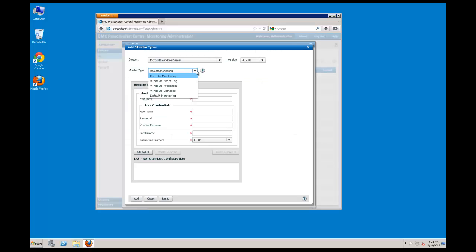In this use case, I'm going to configure a Microsoft Windows server. Since the Windows Server KM allows for remote monitoring, I can specify the credentials of additional Windows hosts that I'd like to monitor using the remote monitoring type. Since this configuration will be applied to every patrol agent that uses this policy, it is recommended that you create a separate policy for remote monitoring.